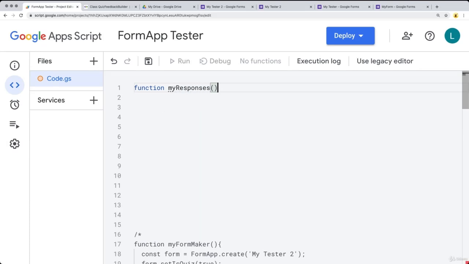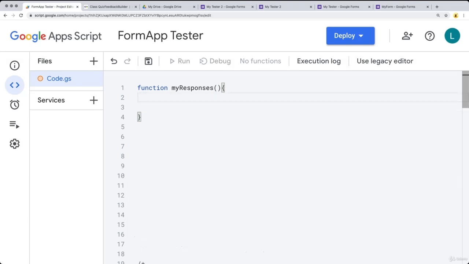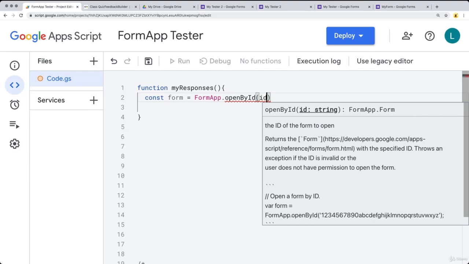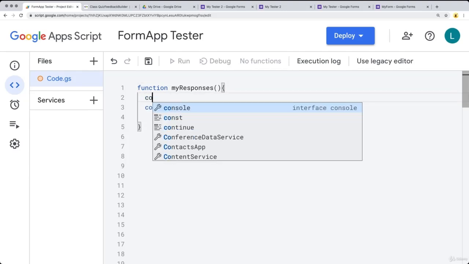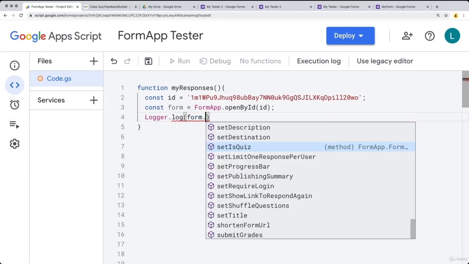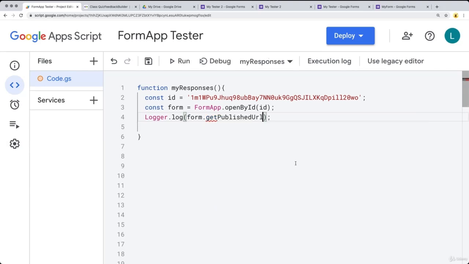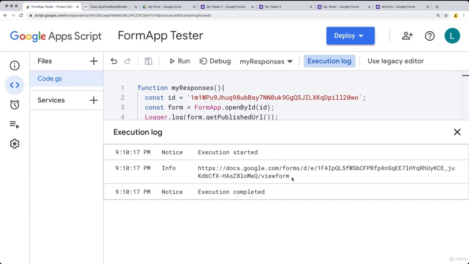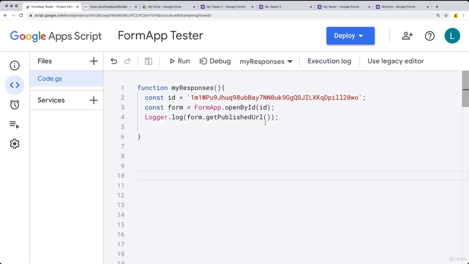And we'll create the function that's going to wrap the form responses, and setting up the form object. So using the FormApp and then open by ID. We're going to select it by ID, and now let's define the ID value. So it's the one coming from the URL, and make sure that we do have the proper form. So within the logger log, let's take the form object and we'll get the published URL of the form. And now let's run it and check the responses. So there's the published URL of the form. So we do have a connection, and we are able to work with the form.